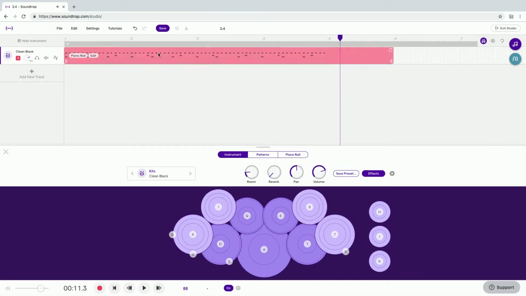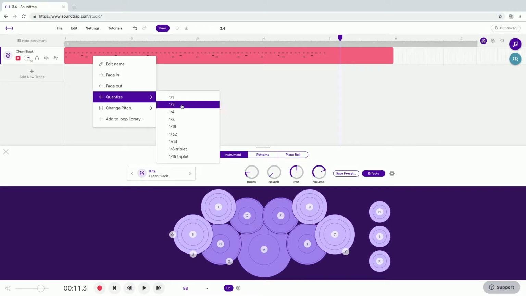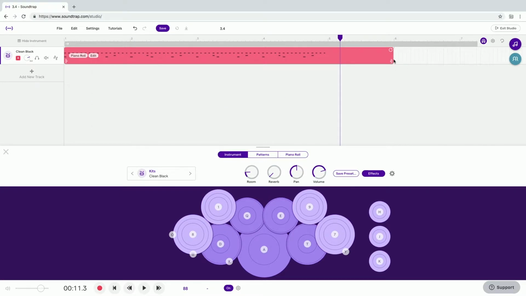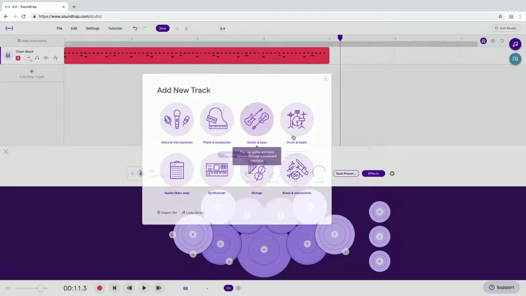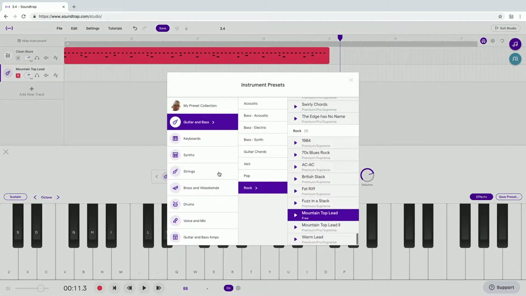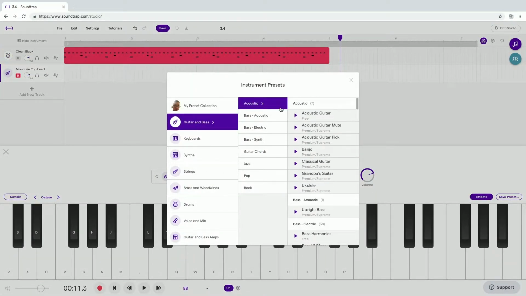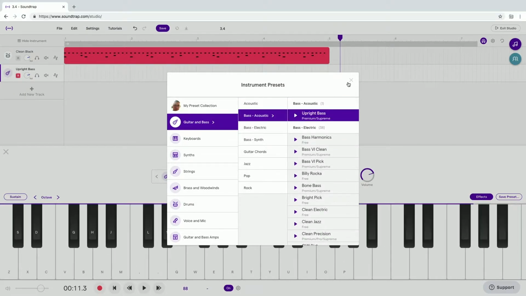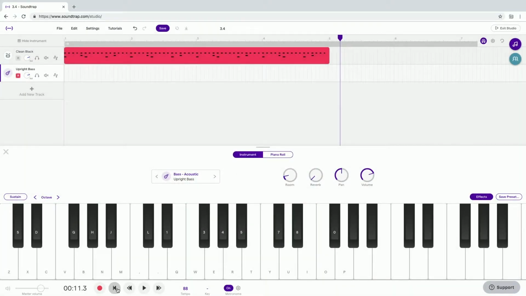Alright. And let's quantize this thing to the 16th note. I'm going to trim the end of the clip. And we have our drum beat. Now we need to add a new track. We're going to add a bass and guitar track. And I'm just going to use the acoustic bass sound, the upright bass sound. Nice and easy. Make sure the playhead is back to the beginning here.